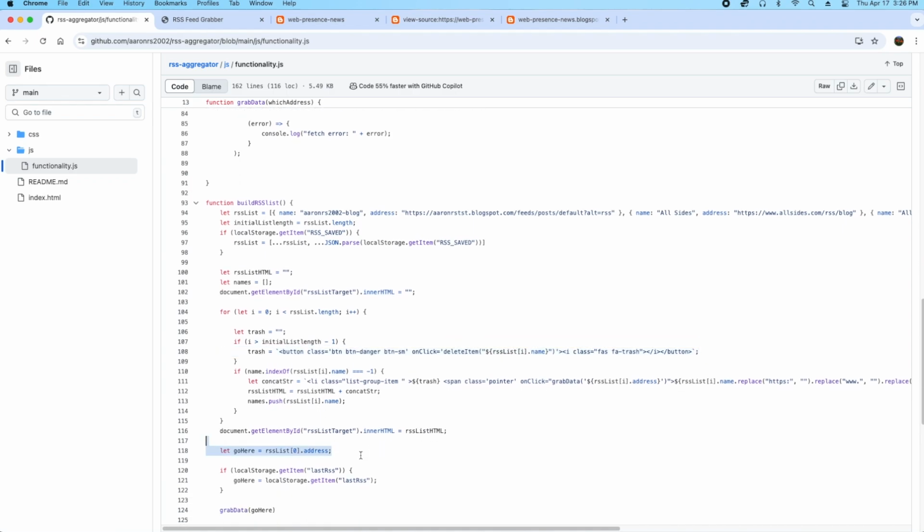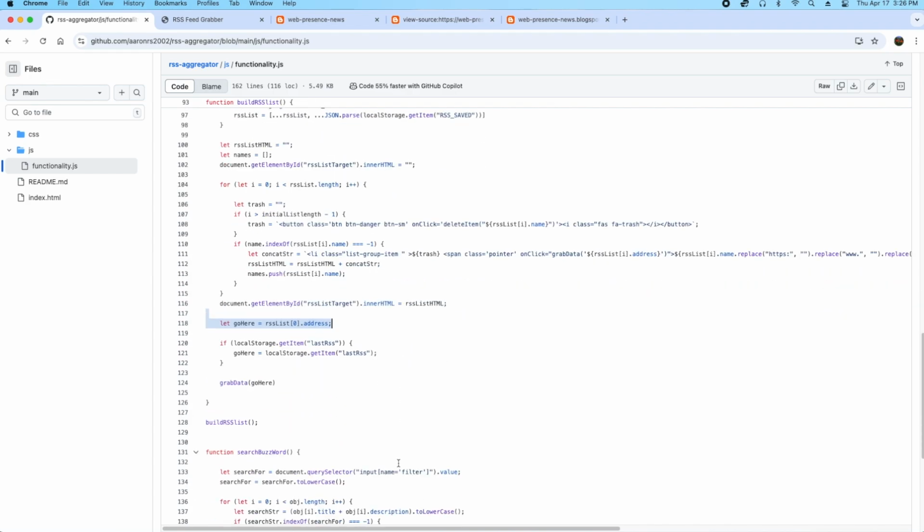We're telling it to go here on default, unless there is somewhere where we were last time. That's in local storage, the last RSS. If we have that, we'll go there instead, but if we don't, we'll just go to the first one. Then obviously this would be a grab data, and it all starts from here. Then your build list just goes on load.